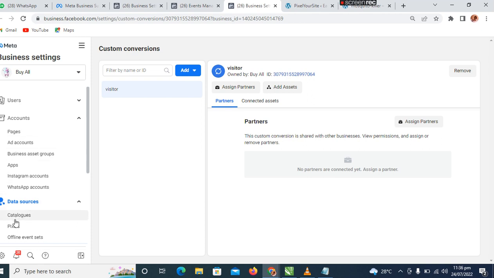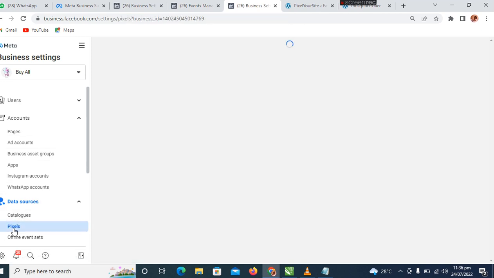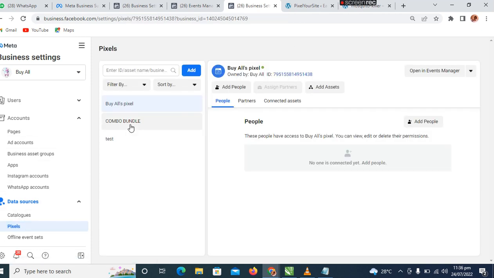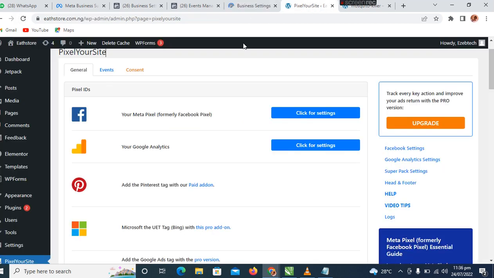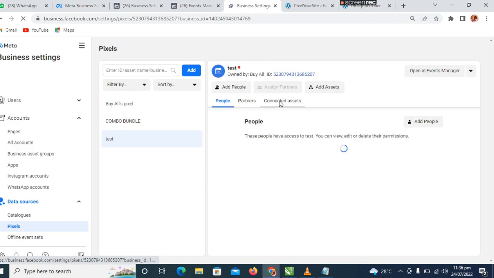Okay, let me go to Pixel. This is the test, the one I'm using now. You can see that it's still showing red. Let me refresh. It should be showing green now, since I've saved it here. Let me refresh this place also, my website page. It should be showing green by now, since I've tracked it and I've saved it here. So let me go back here.